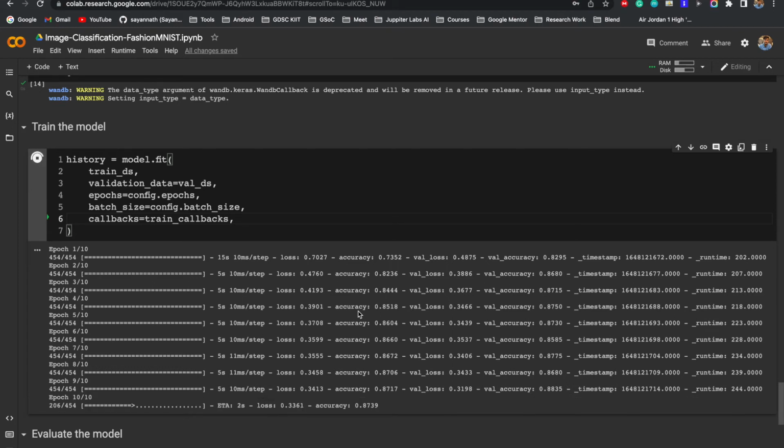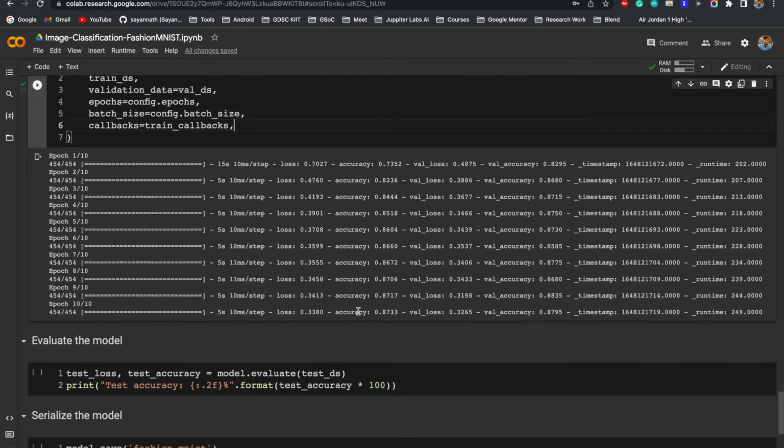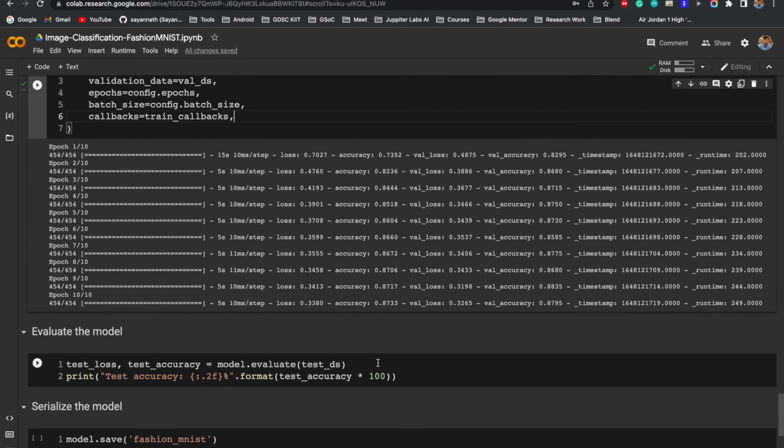Yeah, so this is the last epoch. As you can see, the dataset is very basic, as well as the neural network model is very basic, so it didn't take much time. So this is done. Now I'll be evaluating our model.